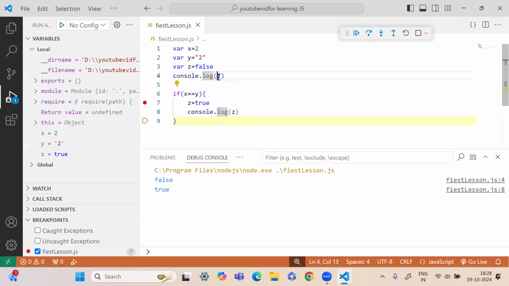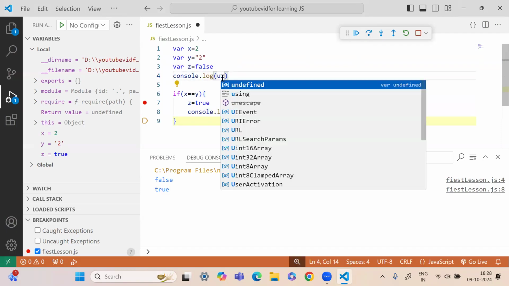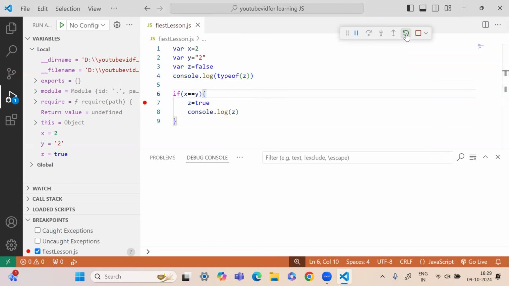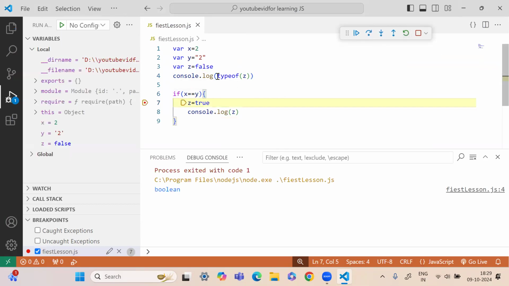What else can we do? We can also know the type of Z. I'll put that in brackets and run it again. Now you see it says the type of Z is Boolean. So Z is false and the computer understands that Z is a Boolean. The same thing applies if you want to know the type of other variables. These are the things we have learned so far.